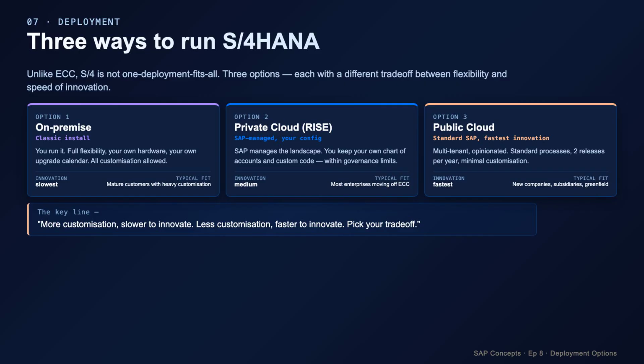Private cloud via RISE with SAP. SAP manages the landscape, but you keep your own configuration. The middle path. Most enterprises. Public cloud. Multi-tenant. Standard processes. 2 upgrades a year. Fastest innovation. Usually greenfield deployments.